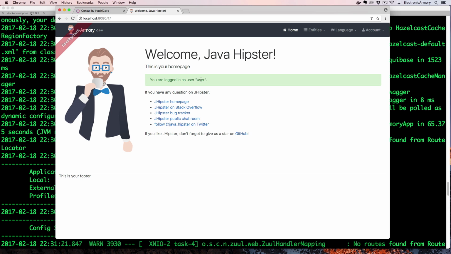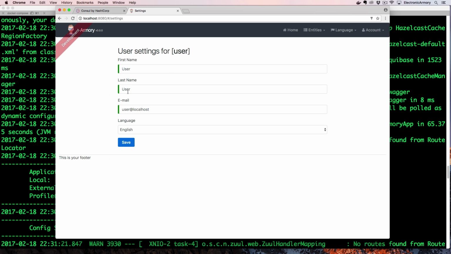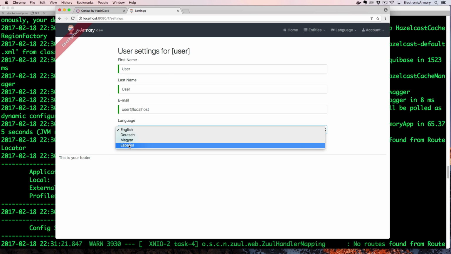Again, this is fully customizable using the Angular application. And then finally, we have a couple of entities which we haven't added yet. Once we add in our data model, these will get populated. We can also change languages if we want. We also have the ability to go into settings and change our username, our first name and last name, our email address, and then our preferred language that we want to have as a default when we log into the system. So again, the localization support is awesome on this one.